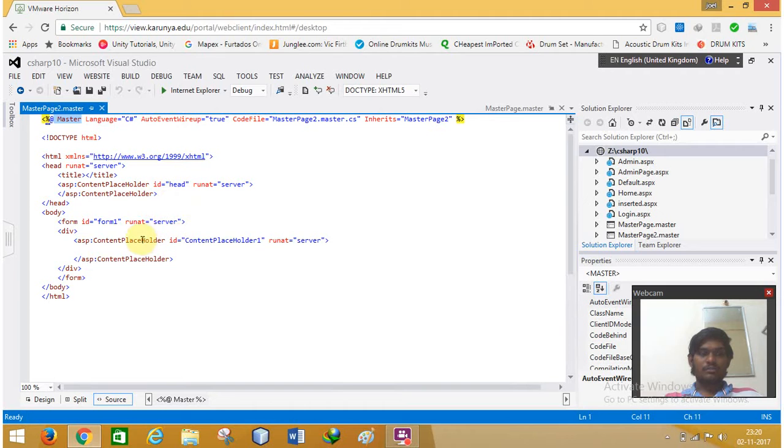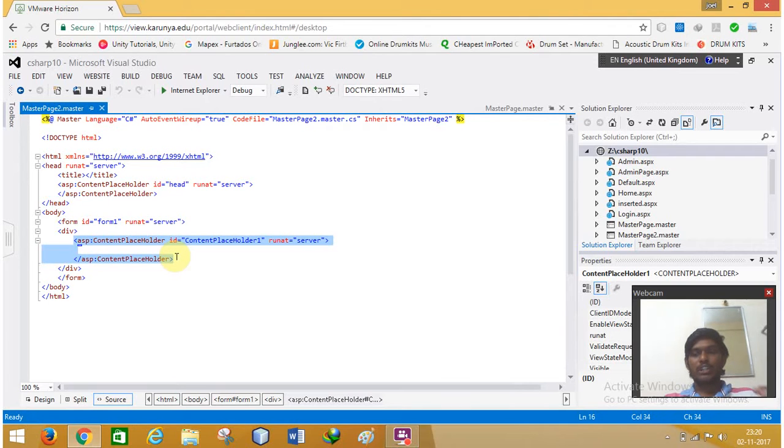So inside this placeholder, your websites will be loaded, and before that or after this placeholder you can type anything, like you can use anything that will be there in the whole master page, that whole website, whole your project, those things will be there.